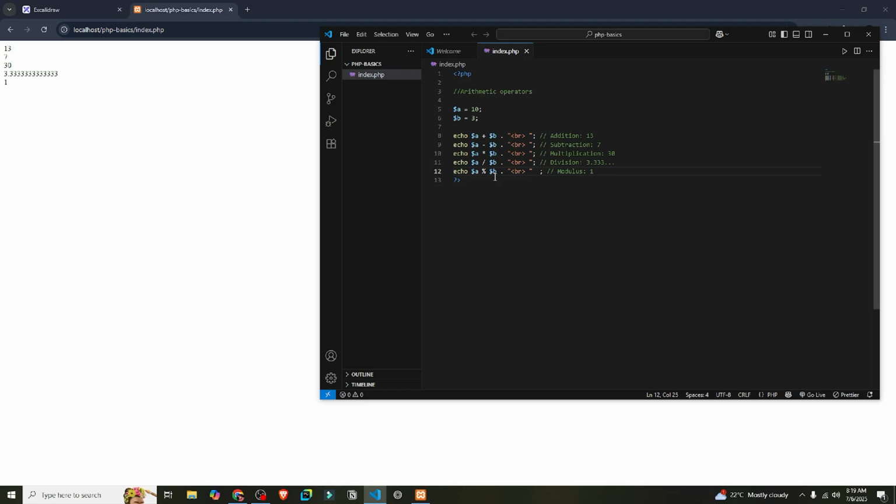What modulus returns is the remainder after the division. So 3 can multiply up to 9, and after that it jumps straight to 12. So in order to divide 10, it should multiply itself by 3 three times. 3 times 3 is 9, and our remainder is 1. So using modulus will give our output a value of 1.